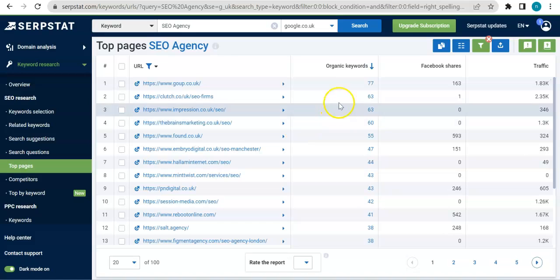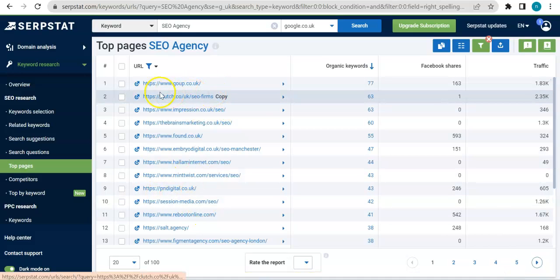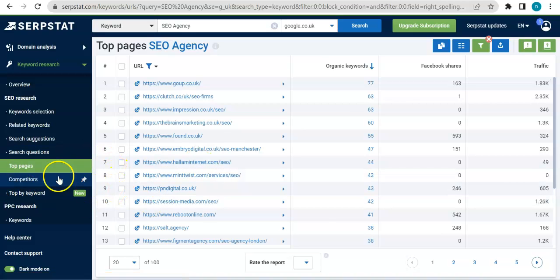So here you will find a list of all the top pages related to the keyword, as well as different metrics that are vital in terms of SEO, such as organic keywords, Facebook shares, traffic. So of course you want to know just how much traffic that specific page is getting, so that you know as well how to match that up, or what are the strategies that they are using in the first place. That's why they got on to the top of the ranking. So that's it for top pages.